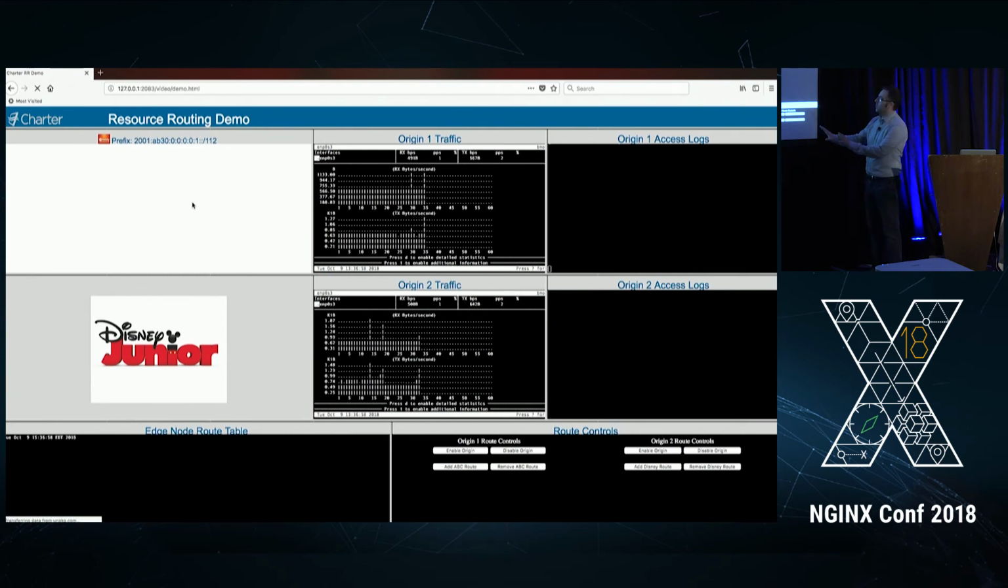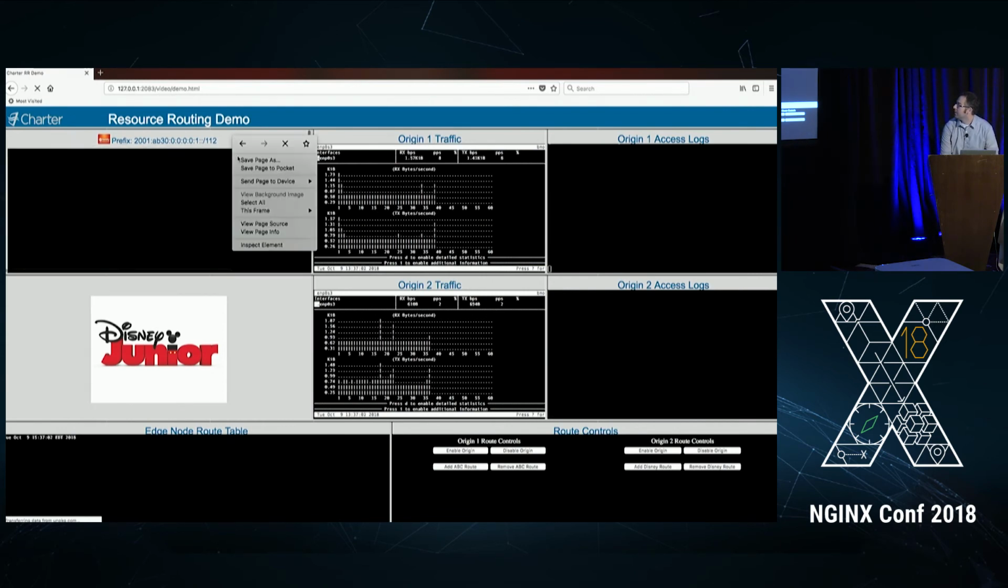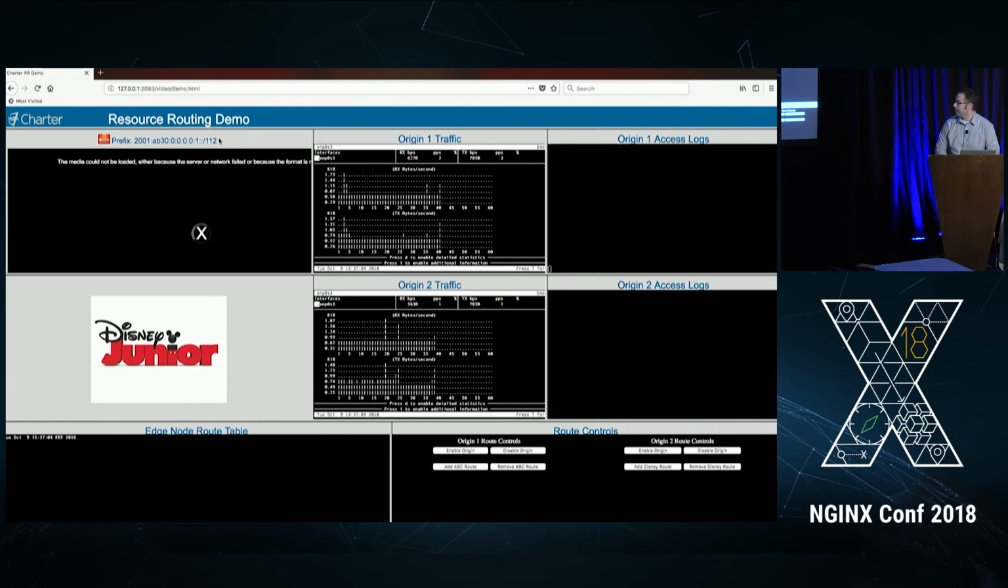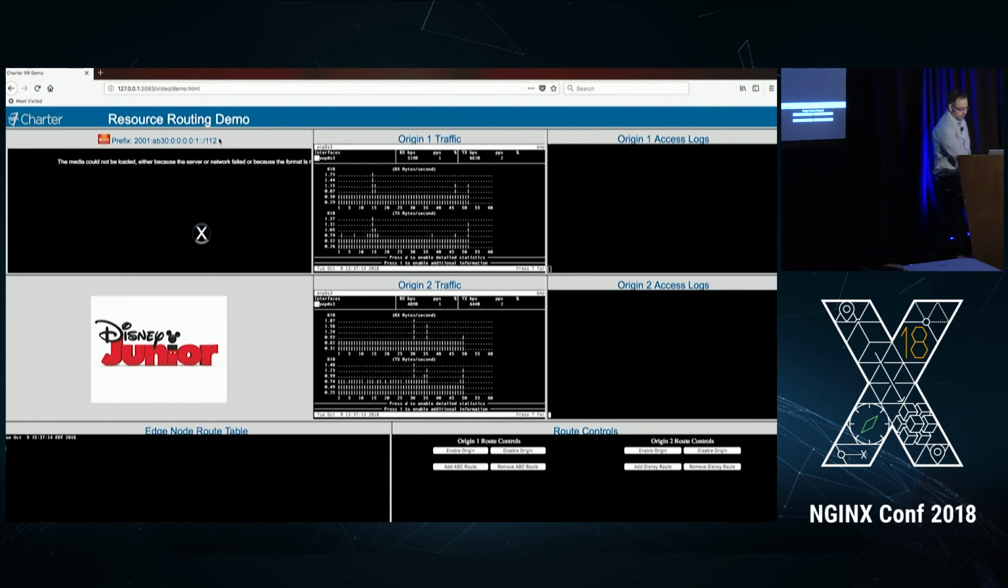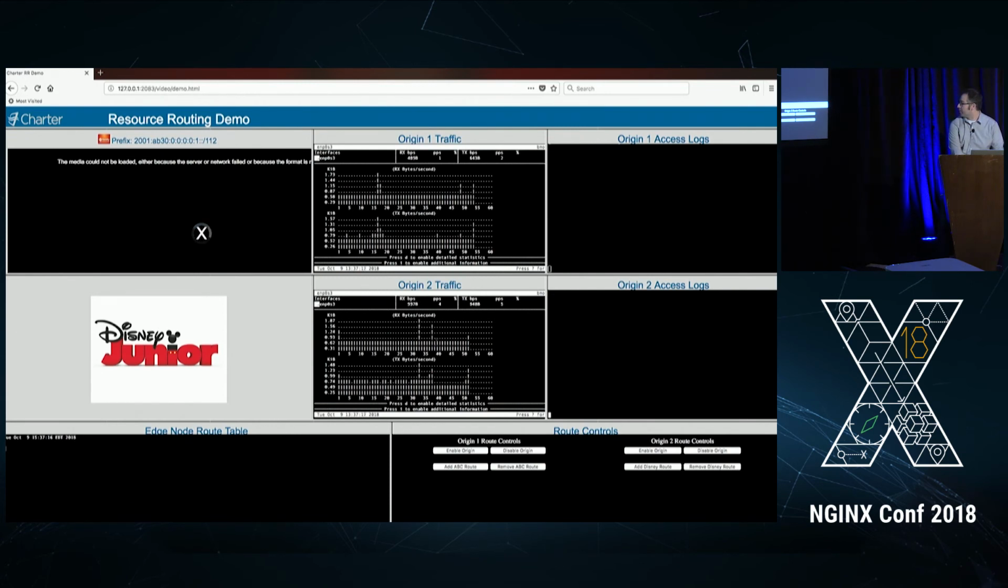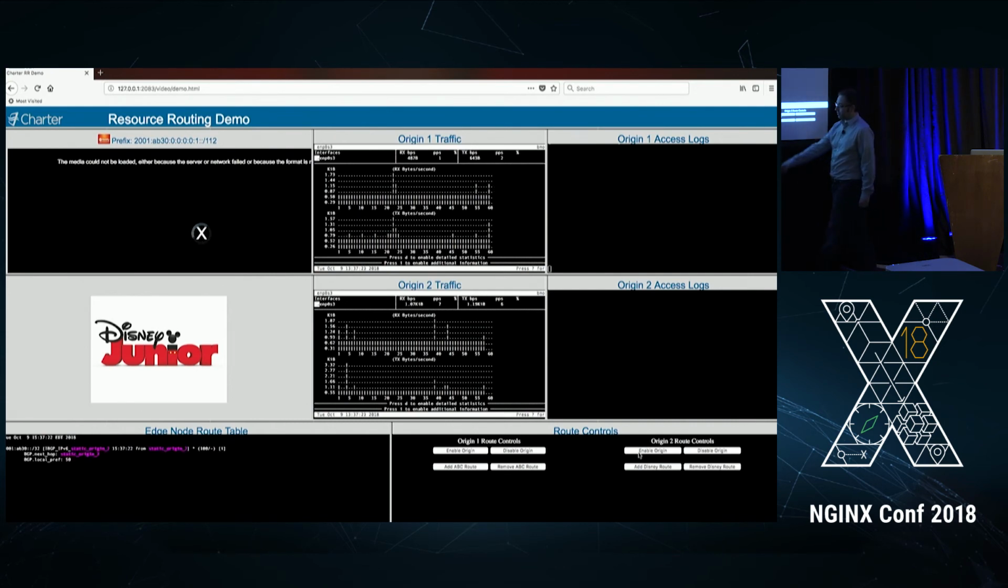Go. Okay. Oh, there. As you would expect, it doesn't work because I have no routes in my routing table. So the request is getting to the edge node, and the edge node's going, I can't help you. So what I'll do first is turn up one of my origins and have it start advertising routes. You should see a route pop up there. Cool. So now I have a route.